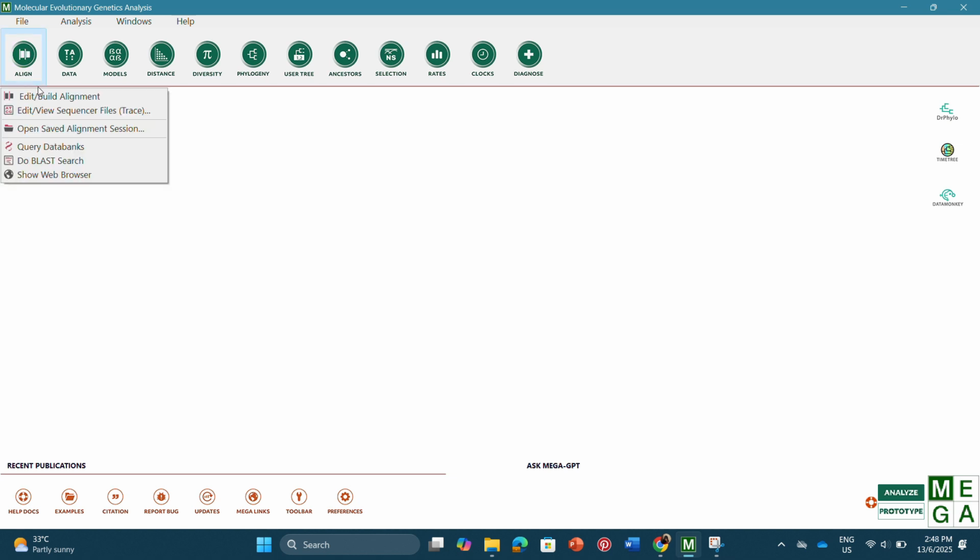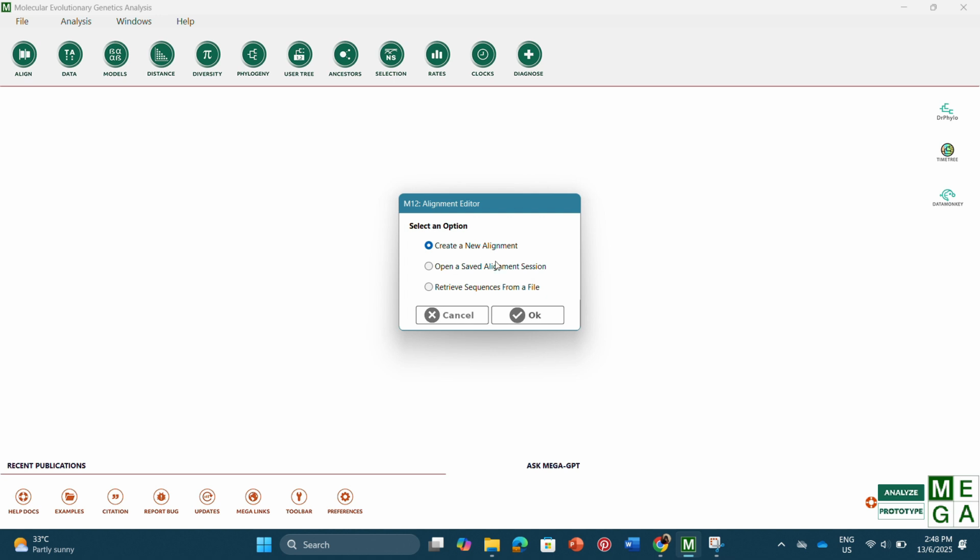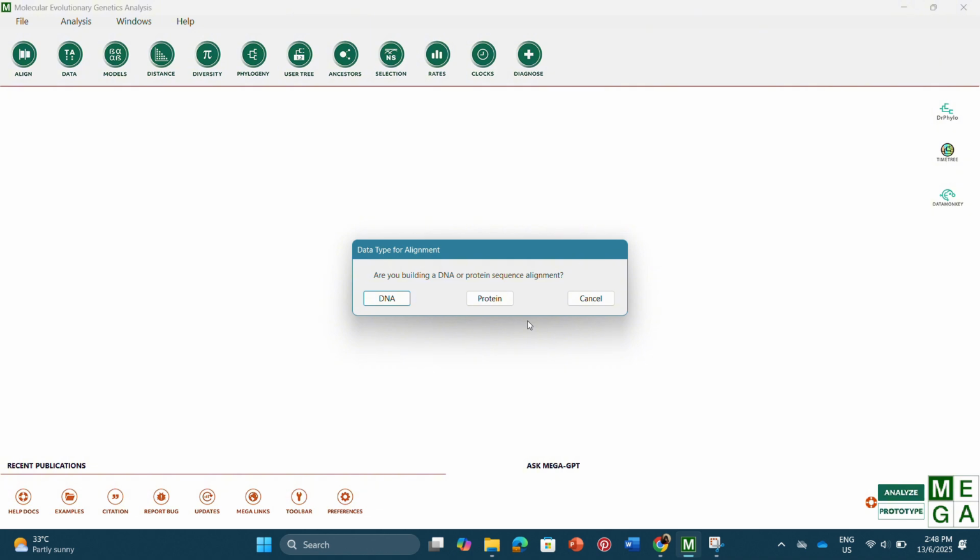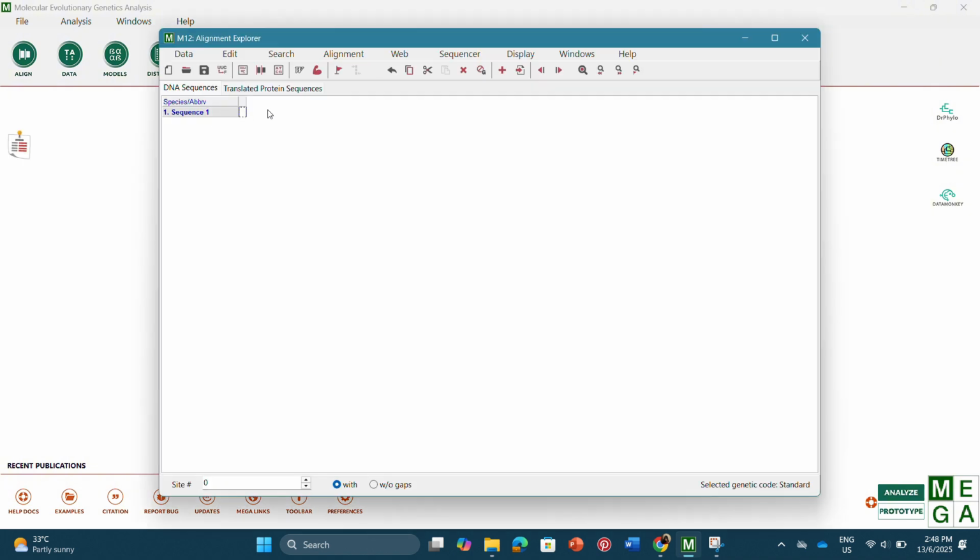Start by clicking Align, then select Build Alignment. Choose Create a new alignment and click OK. When prompted to choose between DNA and protein, select DNA. Next, delete the default sequence by selecting it and clicking Delete.